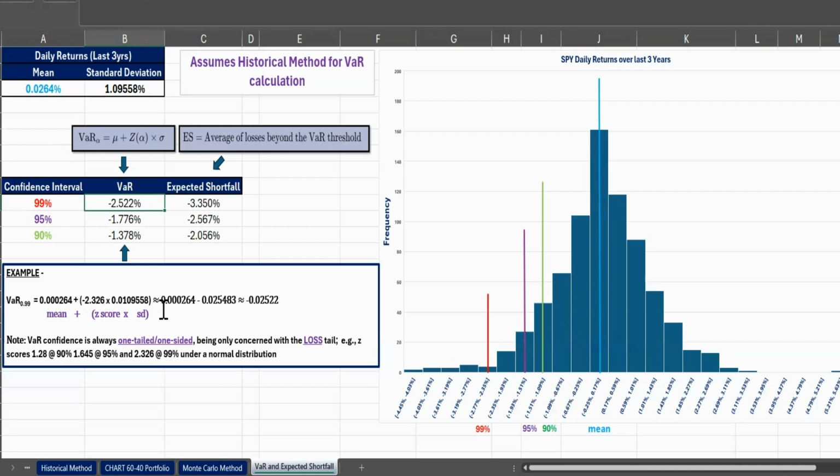And again, follow the calculation through there. So there's your mean. And then, of course, we're deducting this Z-score multiplied by the standard deviation. And that gives us the final result of 0.02522. In other words, in percentage terms, it is 2.522%. And I simply copy down, obviously, through all of those confidence intervals. And that's where we get our numbers from, exactly there.